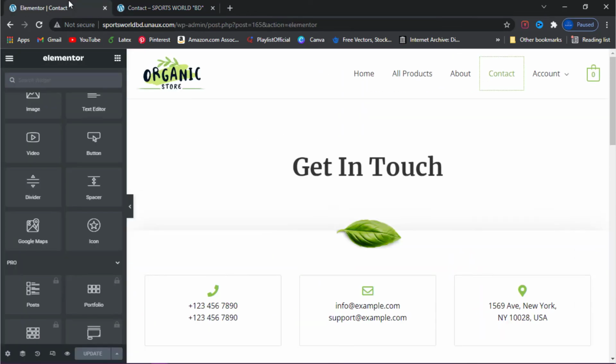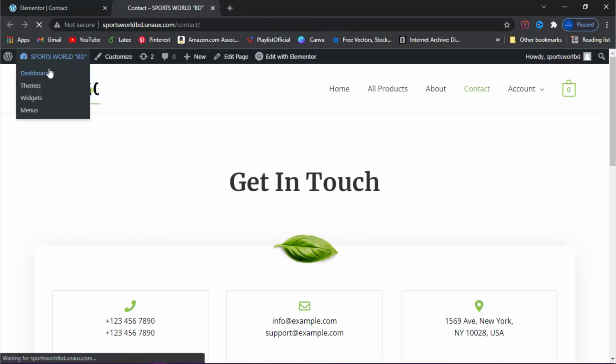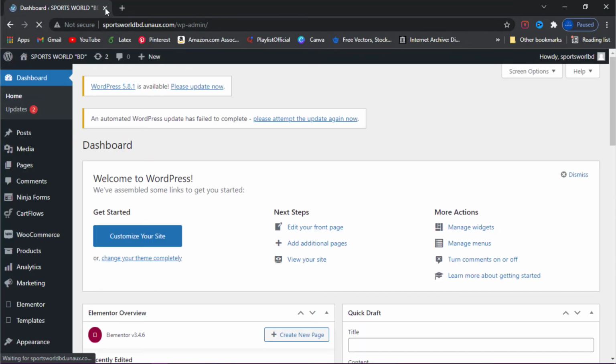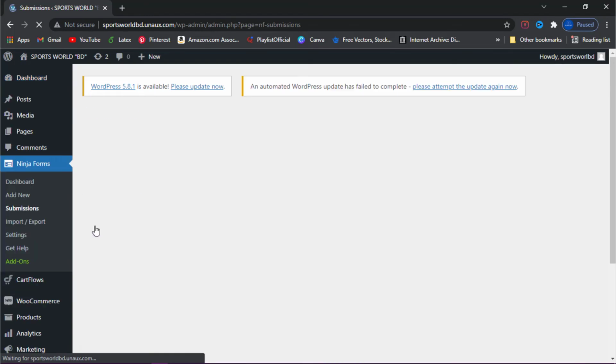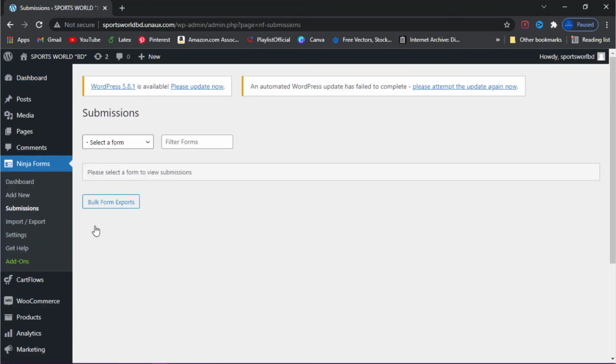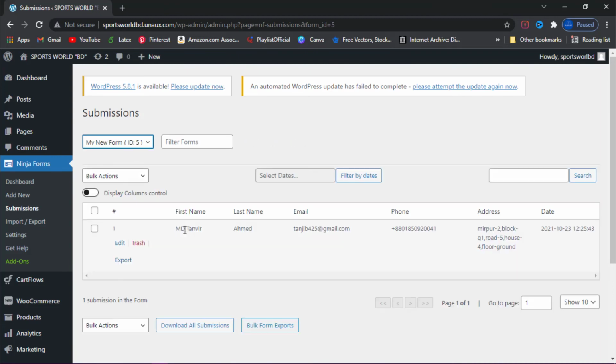Okay, now time to check our contact form dashboard. Go to Ninja Forms and click submissions and select the form. After selecting this form, you will see the submitted data.